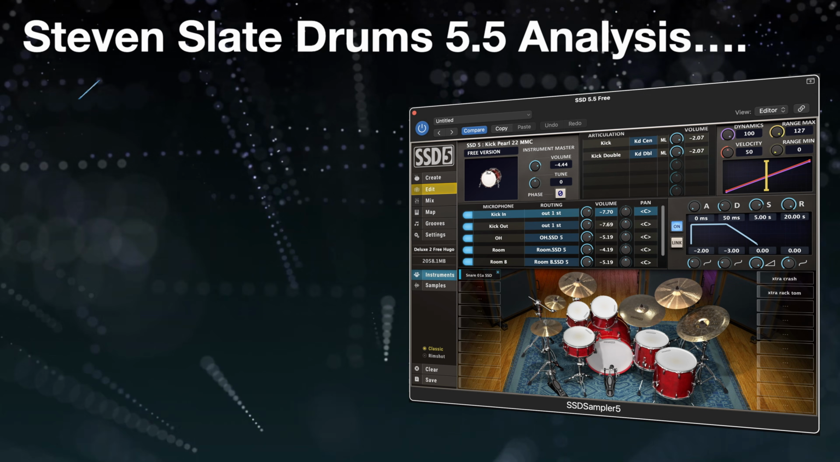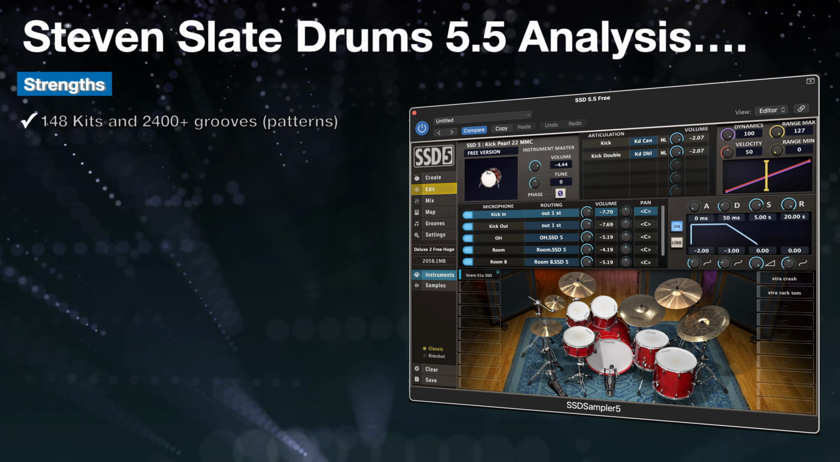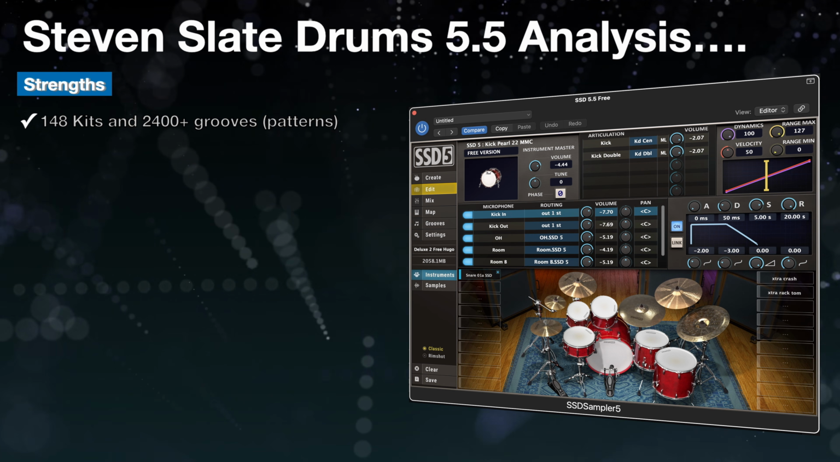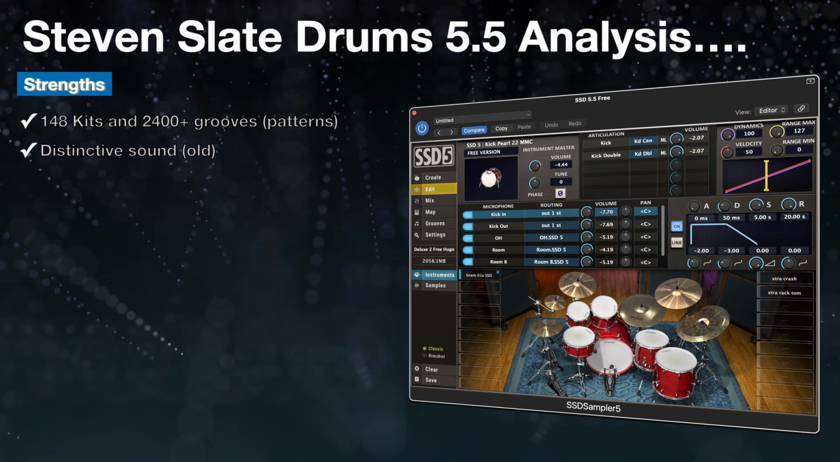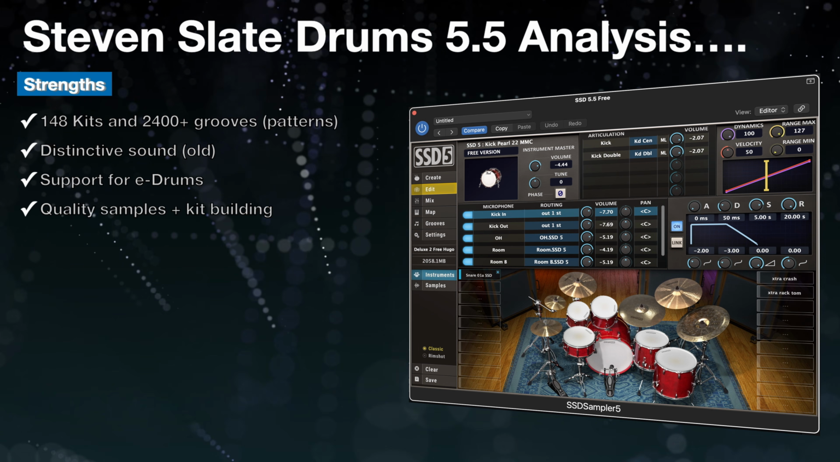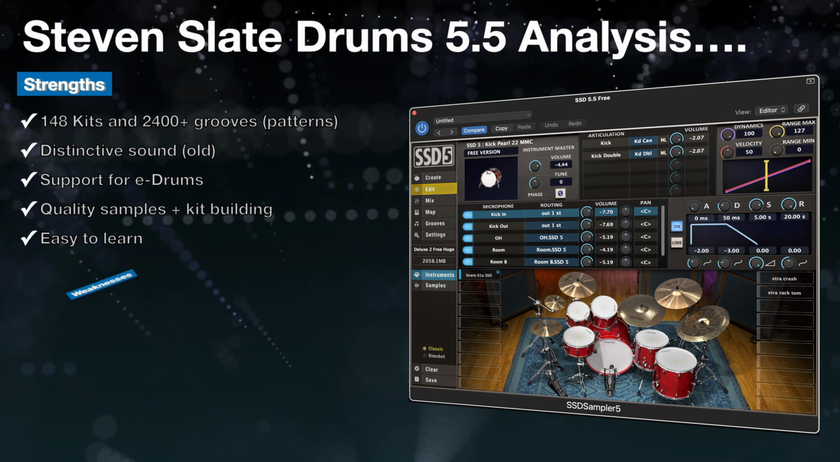For Slate Drums, the strengths center around the number of kits and grooves that come delivered. Remember, this is curated sounds. It's not a sample player or a drum synth. It has a distinctive sound. Some would qualify it as being a little bit old. There is great support for eDrums, and the quality of the samples and kit building is strong. It's fairly easy to learn.